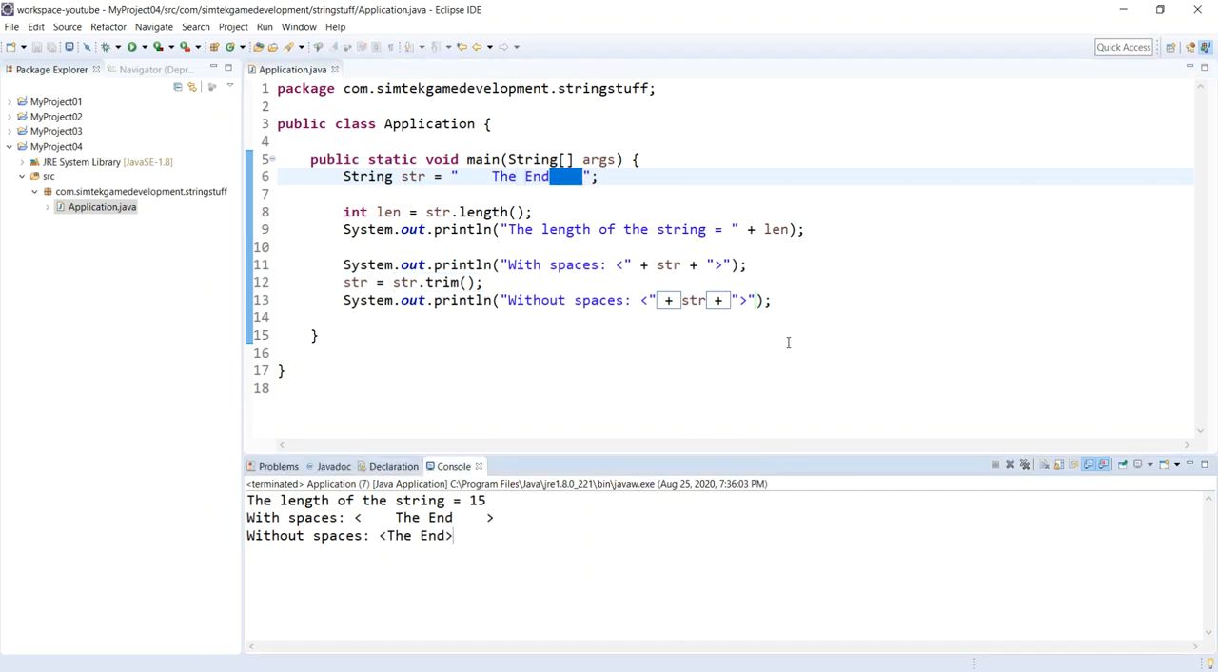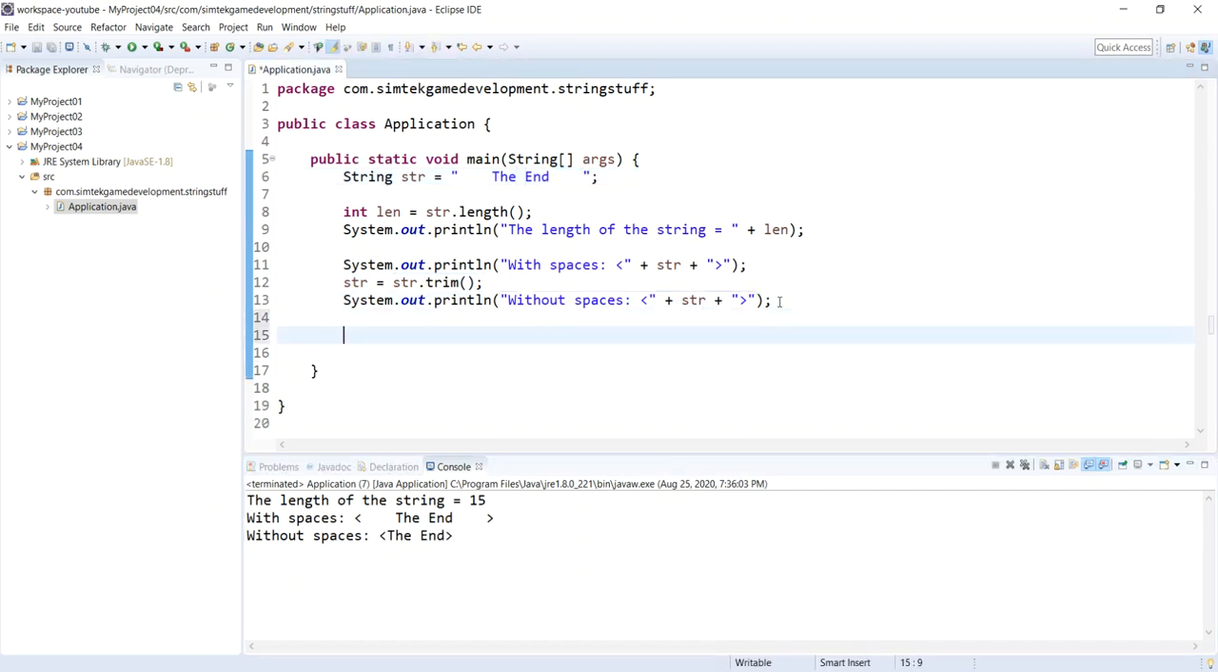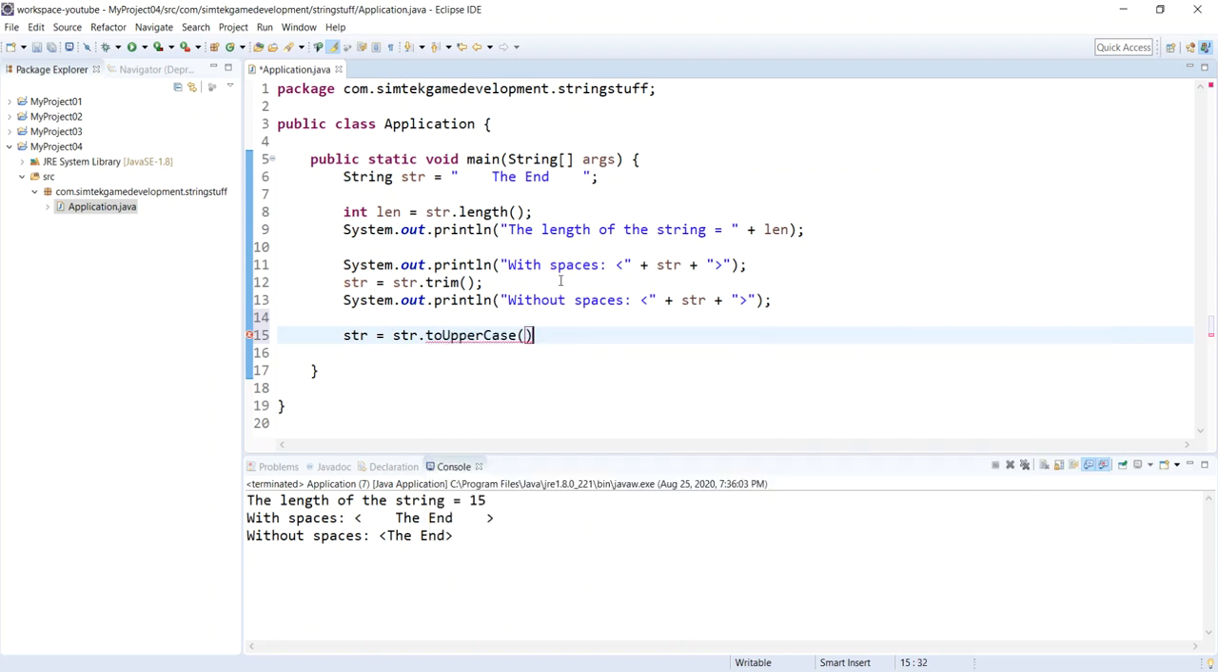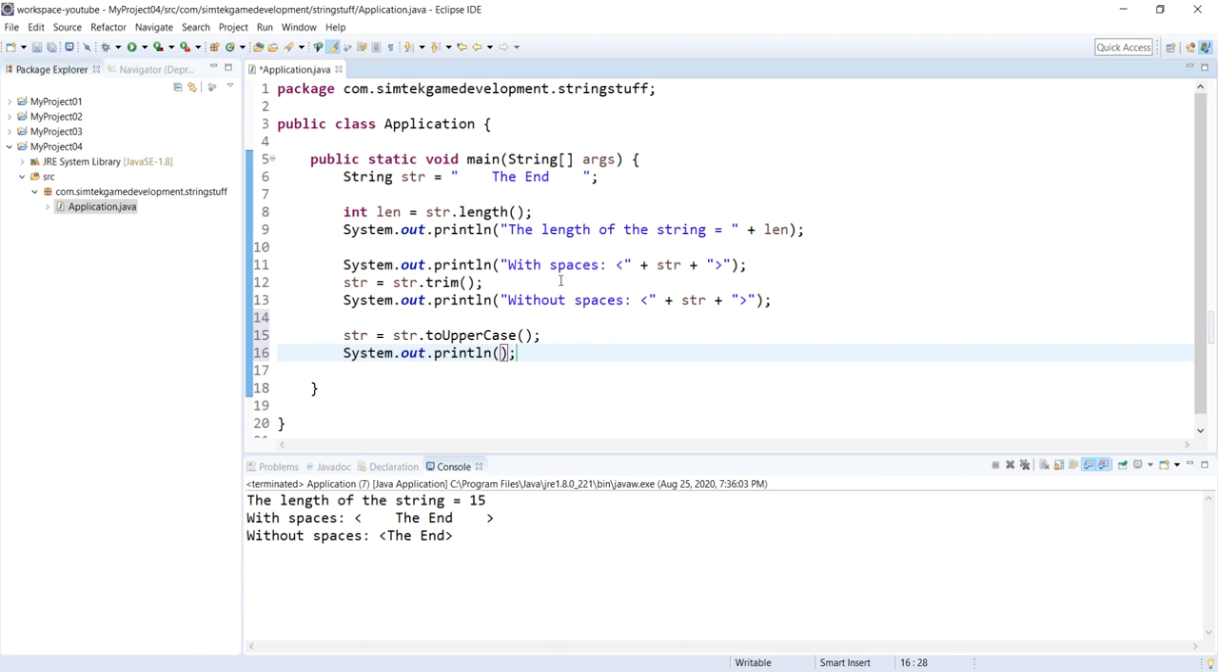All right, so let's move on. Let's do another string function. Let's do toUpperCase and toLowerCase. So we know what the end looks like. So let's go ahead and make everything uppercase. Let's go str equals our string value with toUpperCase. Let's print it. Sysout uppercase.